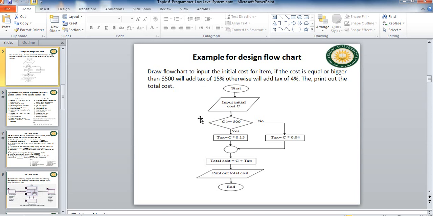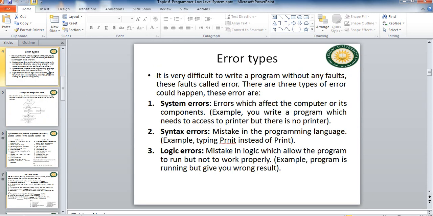Now, when designing the code, when you run the program after you write the code, you will have errors. There are actually three types of error. I am going to come back to the three types of error. So I am going to read this one.